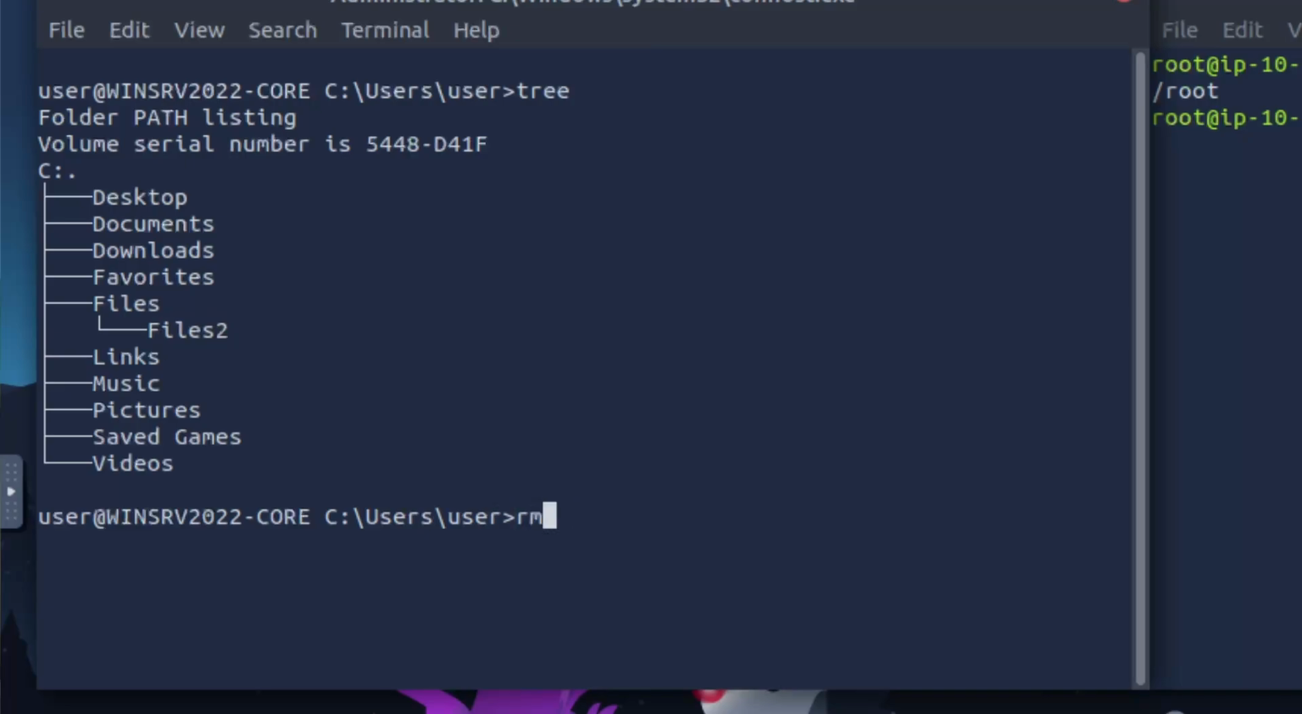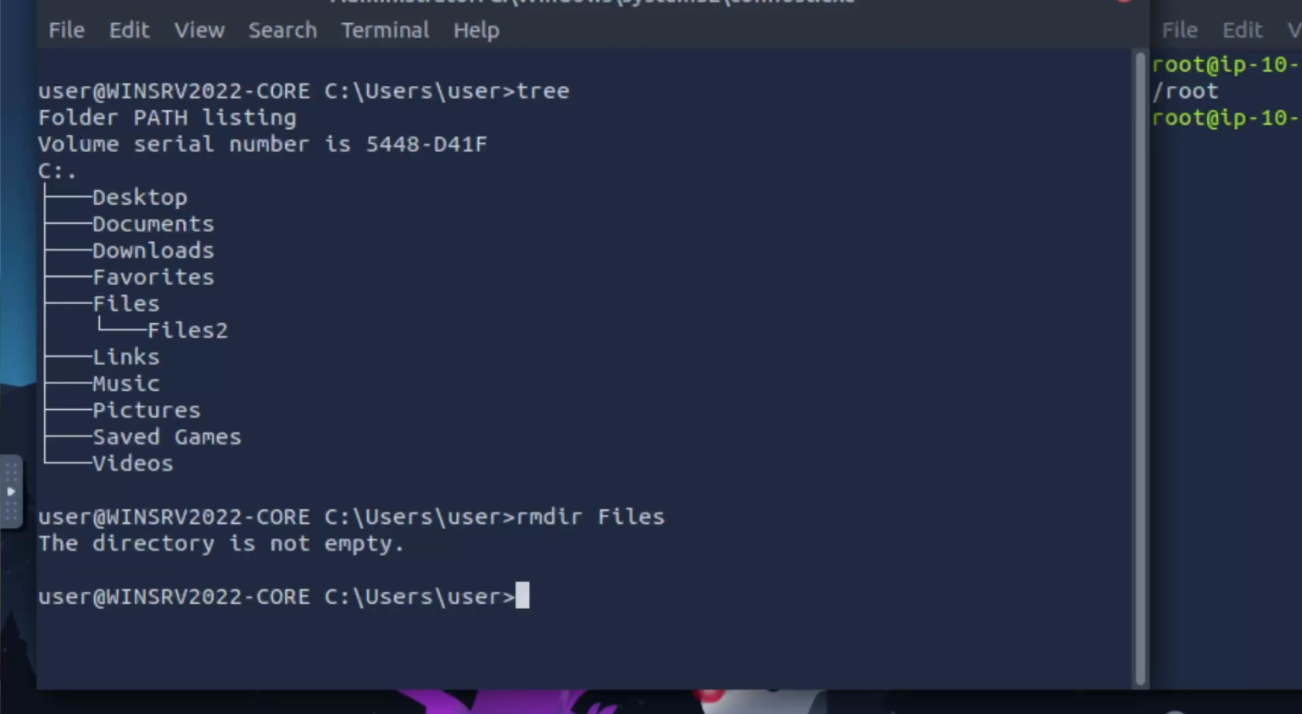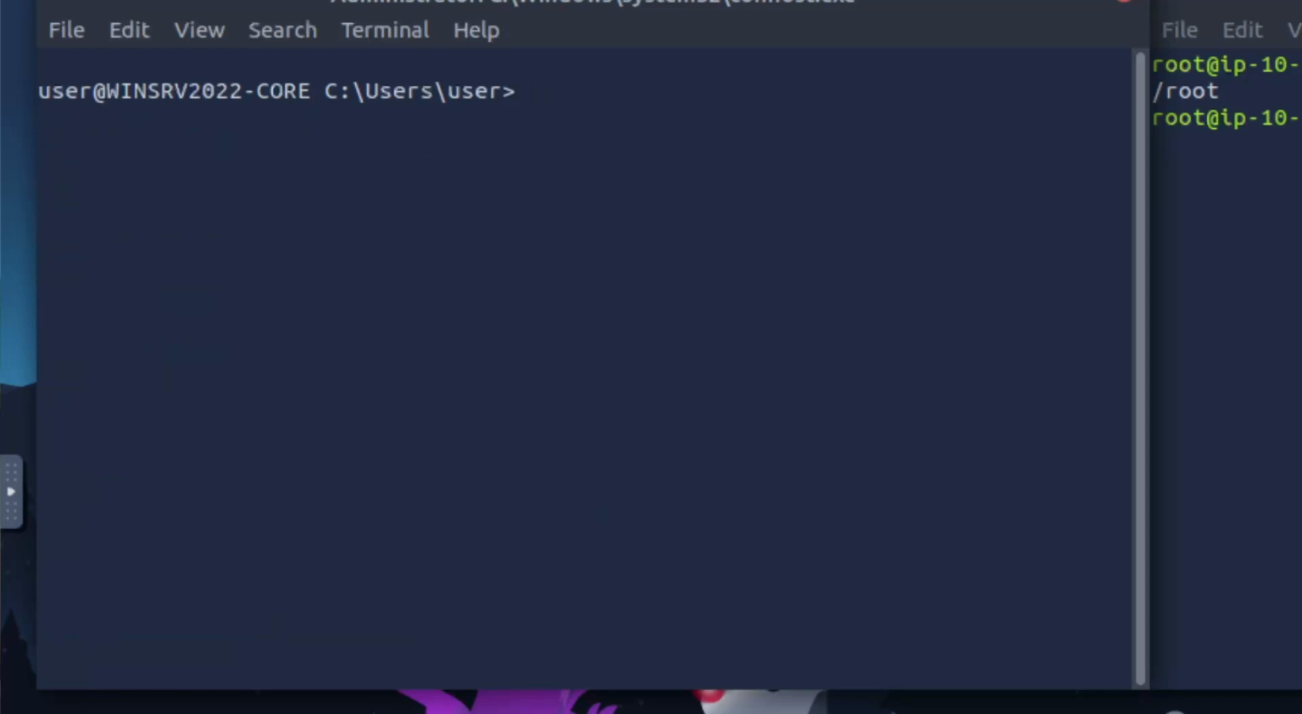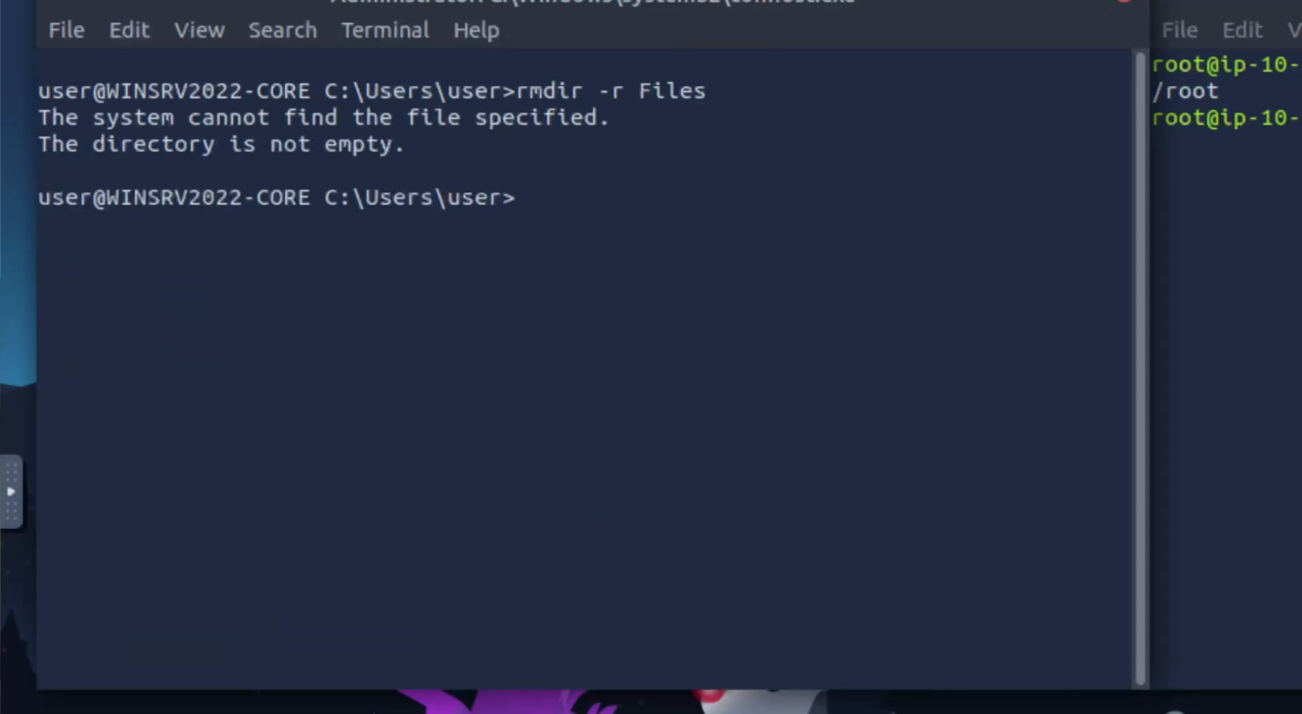So I want to remove the directory called files. Now if I do this, I will get an error because it says it is not empty. So if it's not empty, typically you have to force it to delete everything, including inside of it. And usually, in Linux, it's -R to do a recursive delete. So if I do rmdir -R and then files, it says the directory is not empty, so you can't do it.